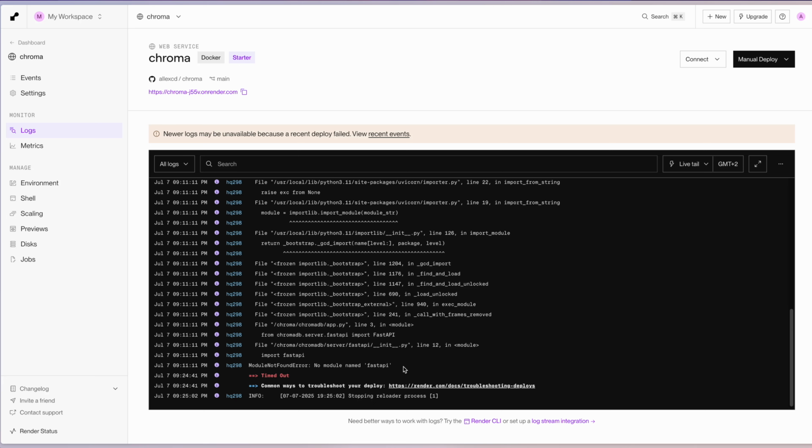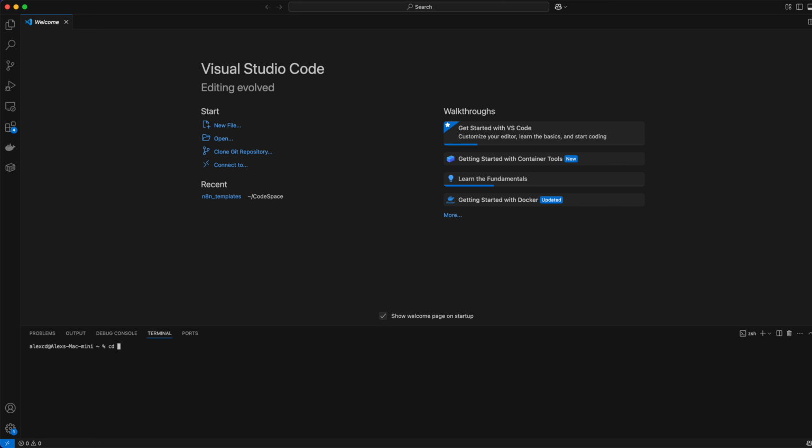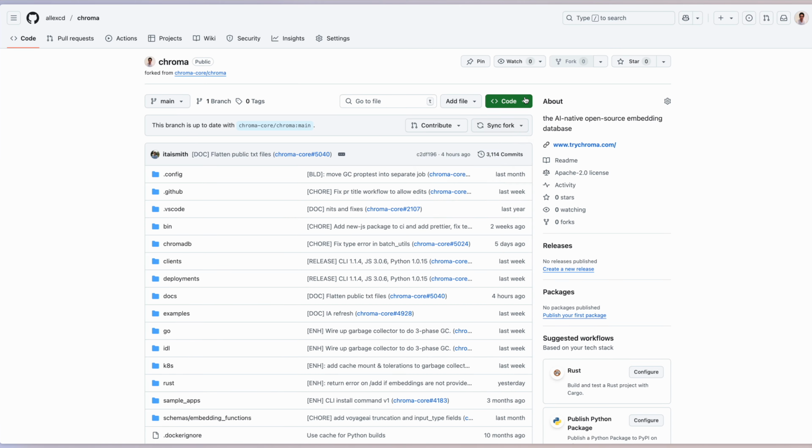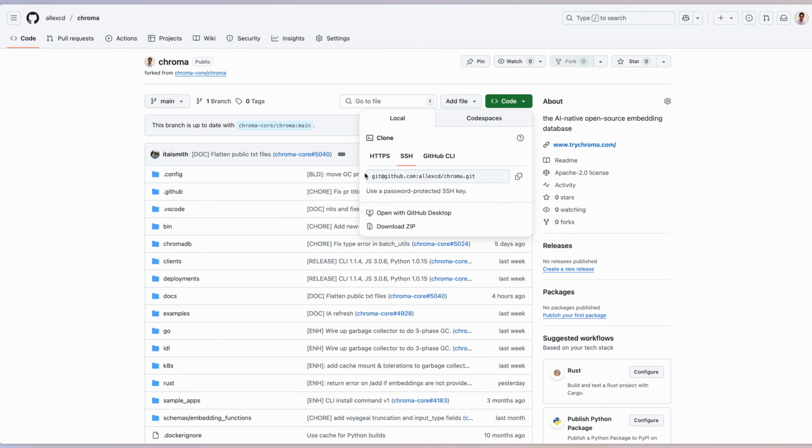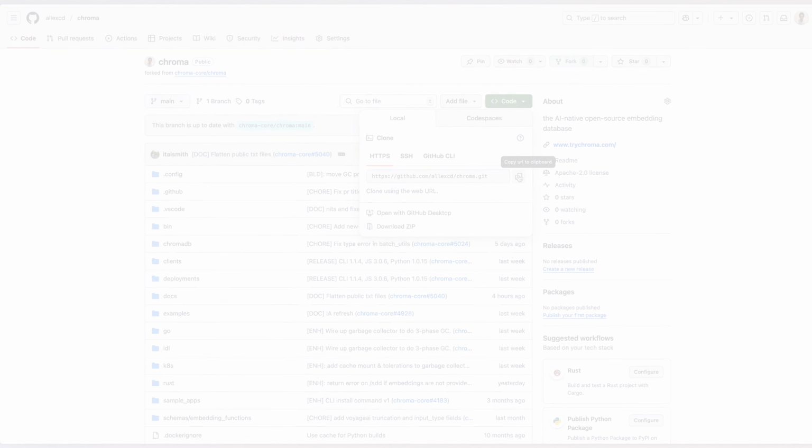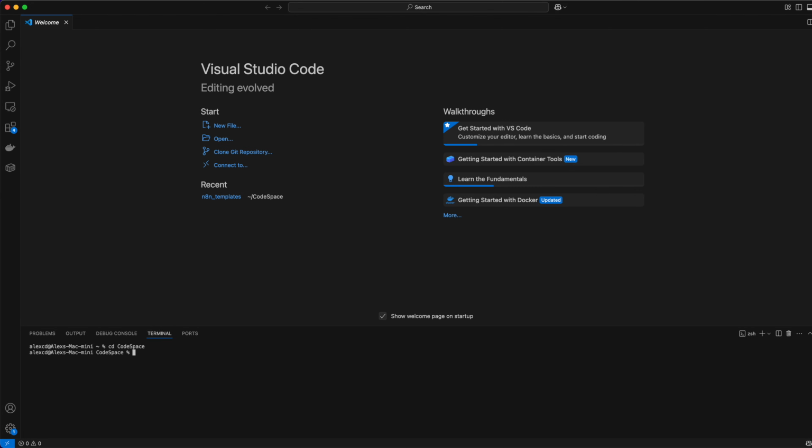What you need to do in this case is to clone the repository from GitHub. So open your terminal, navigate to the location where you'd like to clone this repository, go to GitHub and copy the address to clone. And run the command git clone.